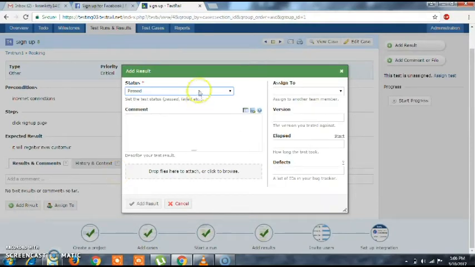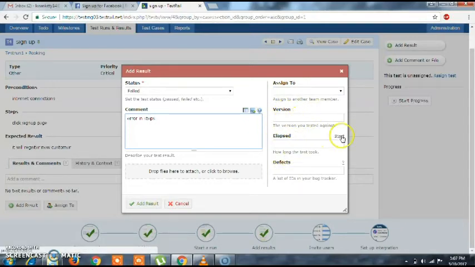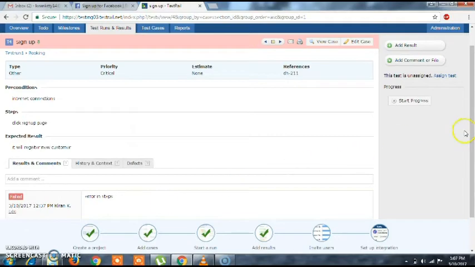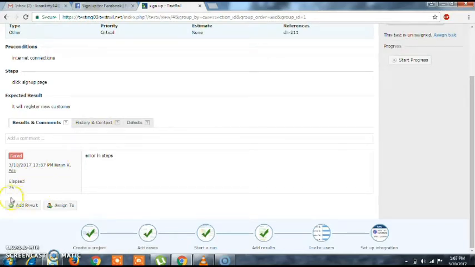Add result, then make the test case failed, then leave a comment if you want, error in steps. If you want to assign a version, elapsed, I have already said start. You start, the timer will be started. If you want defects, you can add. Then I'm going to add result. At the bottom you will come to know the result. I have failed the test case. The test case is very critical and it needs to be tested by another developer or tester.